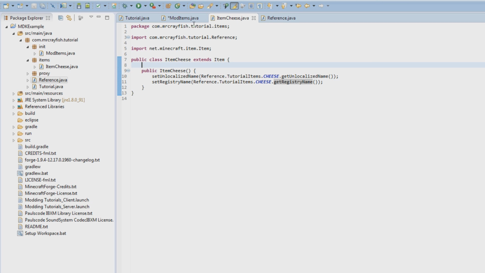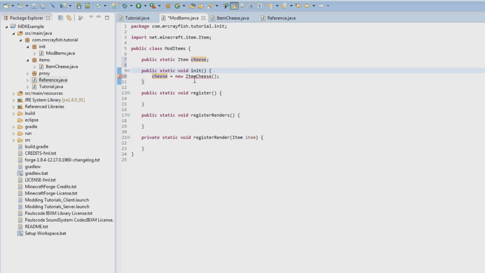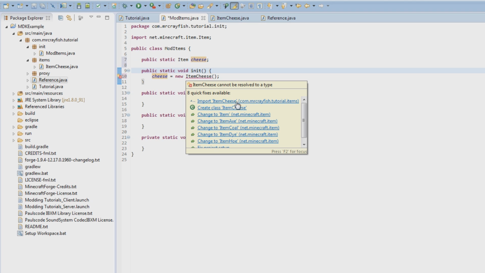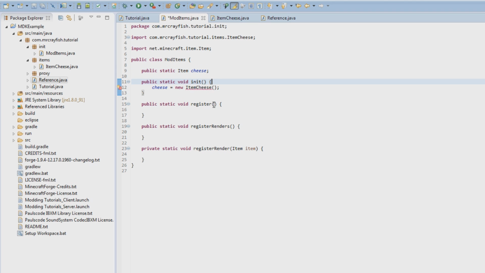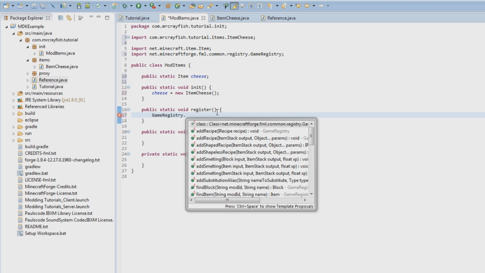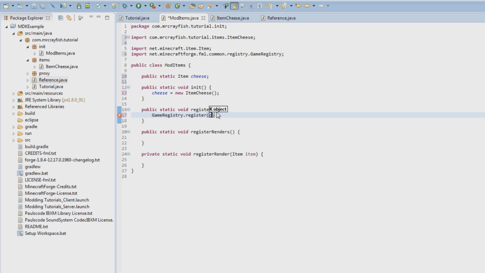Now come back to your mod items class here, and we're going to import this in. So highlight over it and it should already come up, item.cheese. In the register method here, we're going to type in game registry.register and then put in our cheese object. In register renders here, what we're going to do is type in register render and then just pass in our cheese object, and that's calling this method down here, which is going to register our render. Now there's no code in it at the moment.